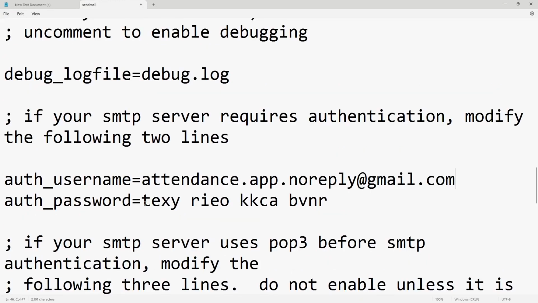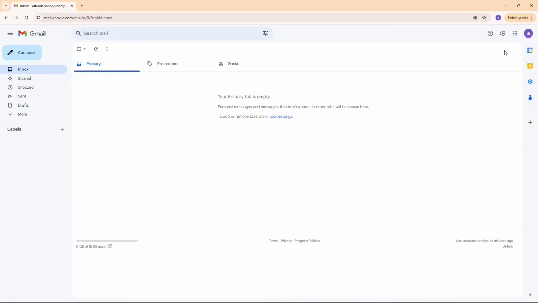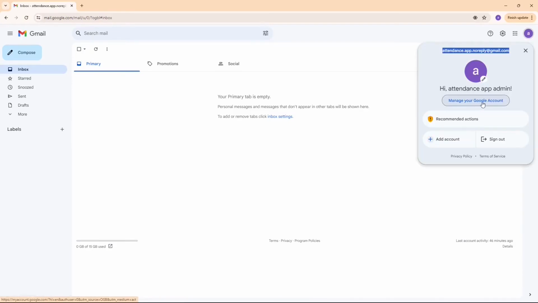Now we have to specify the authentication password. Remember, this password is not the password for this email ID. You have to get this password from Gmail explicitly. Let's see how to do that. For that, you have to go to the Gmail account for this email ID. Let's open this email account. I have already opened it, so from here you click on this icon on the top right-hand side, and then you will see this Manage your Google account. You click on this button.